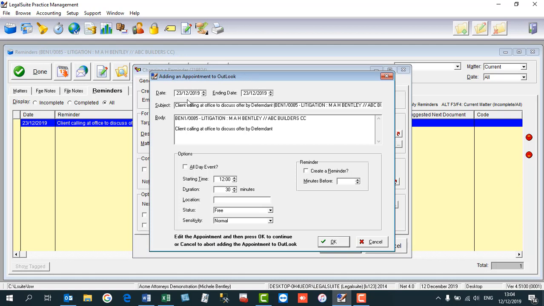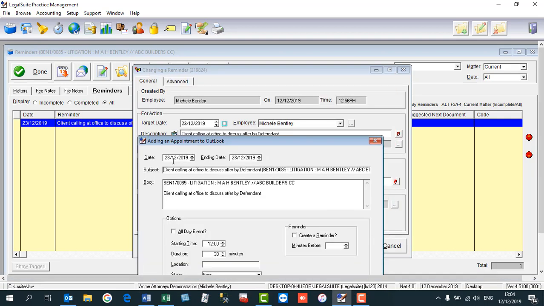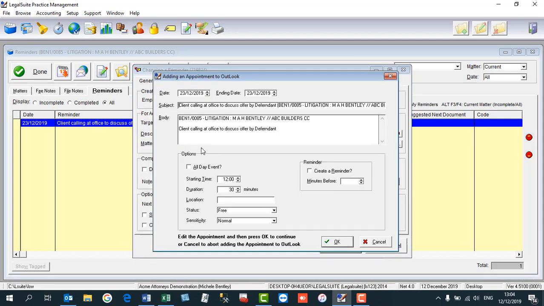So it will pick up the date on which you set the reminder. So here I set the reminder for the 23rd. It's set it for the 23rd. And what the program will do is it'll simply take the file reference, the matter description, and the description of the reminder in question. So you can set your start time, your duration, and if you would like the Outlook program to remind you beforehand, you can also create a separate reminder, and you can put the location and so on and so forth.